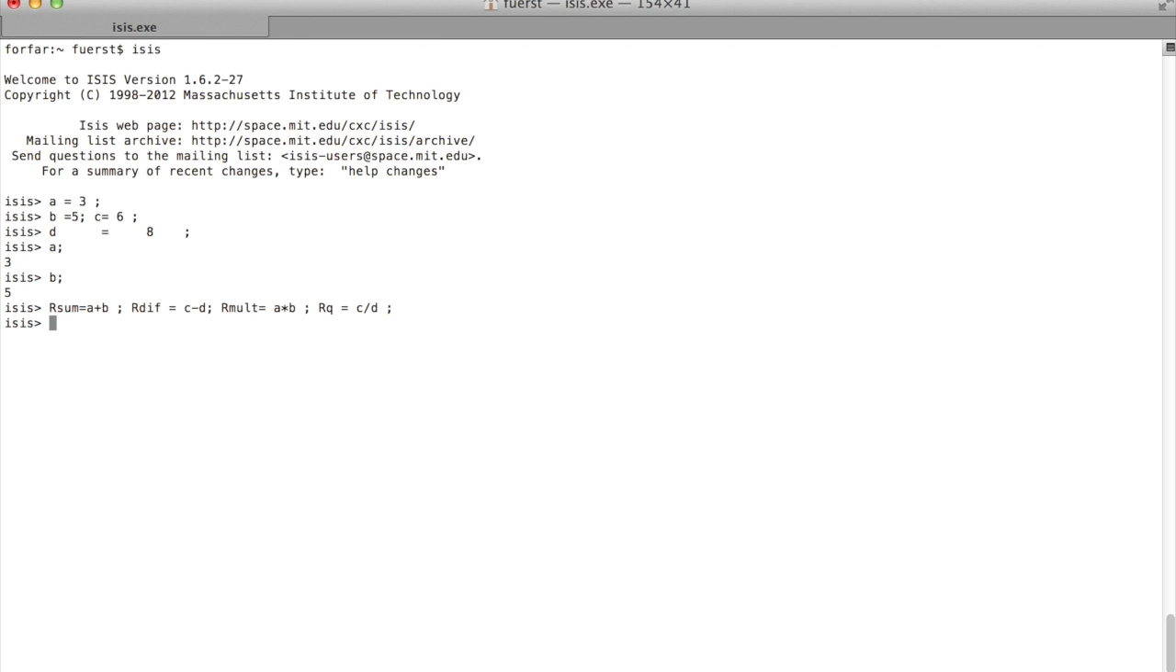And all these variables are defined now, and we can check their value. So let's look at rsum. Our sum is 8, no surprise there. Let's look at our diff and our mult at the same time. Whoa, what happened there? Our diff is 15 and our mult is -2. That doesn't make sense. No, so actually our diff is -2 and our mult is 15.